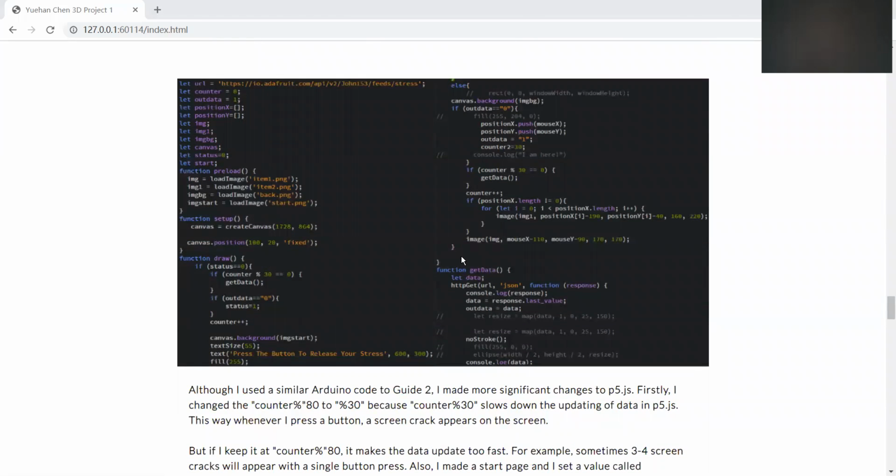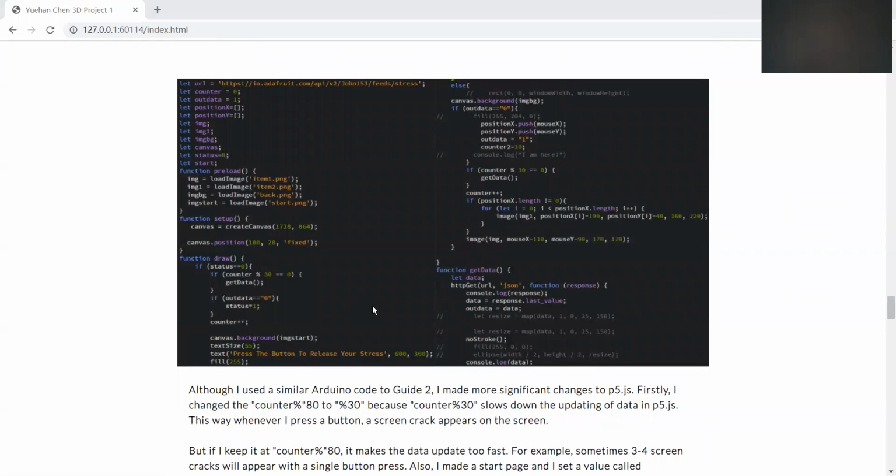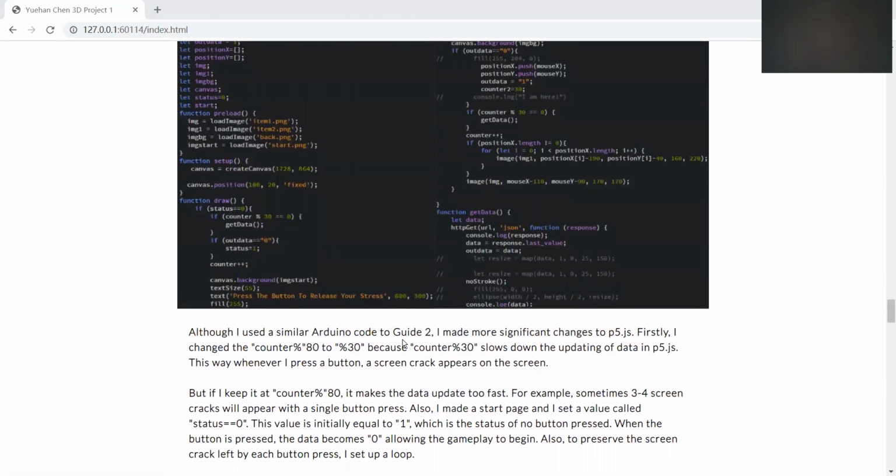I made more significant changes to P5.js, even though I used the Arduino code from guide 2. So first I changed the counter percent 80 to 30, because counter 30 is slower than the 80 in updating the data in P5.js. In this way, whenever I press a button, the screen crack appears on the screen.